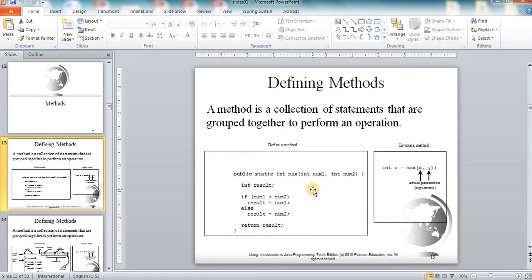Okay, so when we want to invoke this method from the main function, we say integer z equals maximum of x and y. Here x and y will be defined as values inside the main function. So you pass these values into the invocation of the method and you return the result from the method, the return value of the method. You return it and put it inside the variable z in the main.